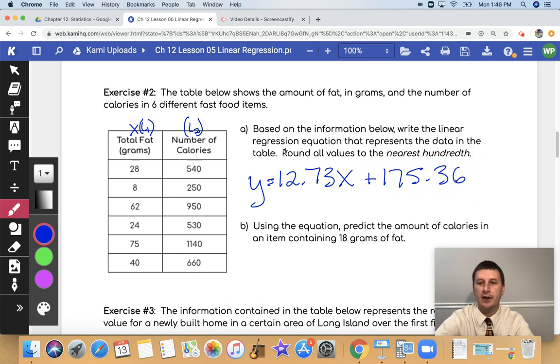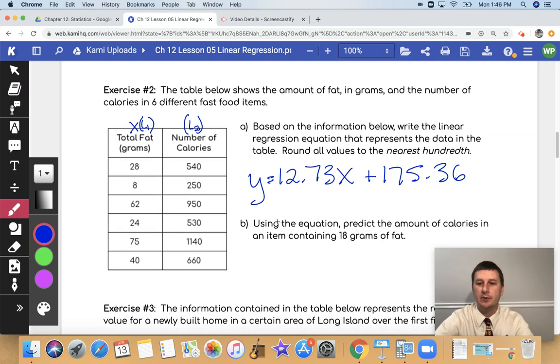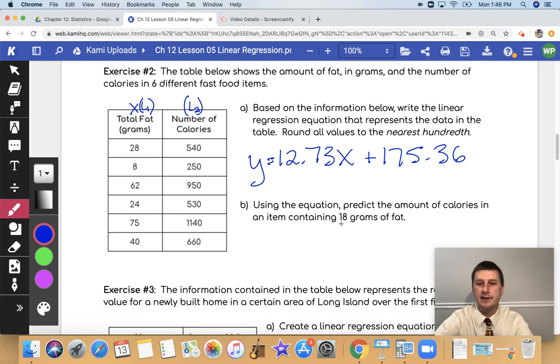Okay. Using that equation, we want to predict the amount of calories in an item containing 18 grams of fat. So this is a useful application of linear regression equations, using it to predict a value that we do not have. So it says using it for 18 grams of fat. And if you look at your table, you don't have an item that has 18 grams of fat, but we do have an equation that best fits all of this other data and information that we do have.